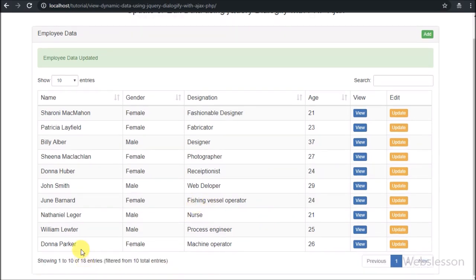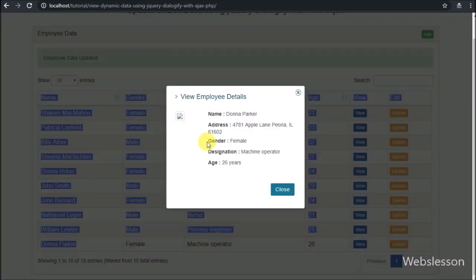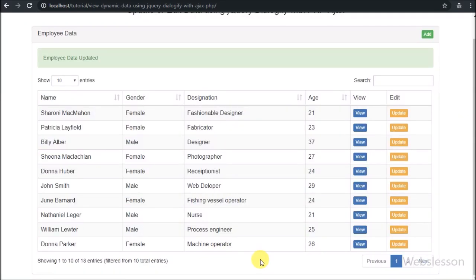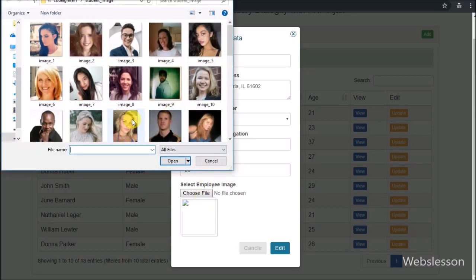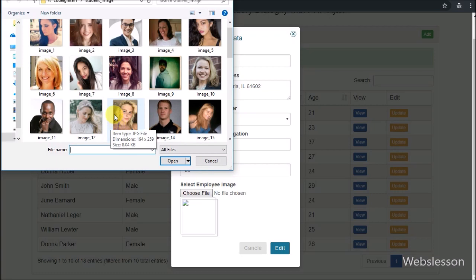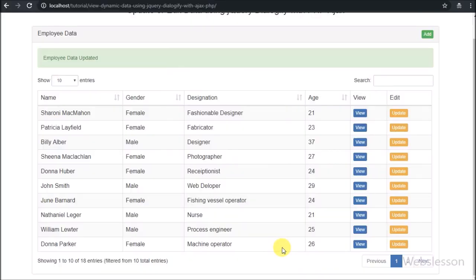Now we want to check whether the data has been edited or not, so we click on the view button. After clicking on the view button, here we can see the employee data has been successfully edited. Now we want to change a particular employee's image, so here we click on the update button. After clicking on the update button, the modal pops up on the web page. Now we select an image from the local computer and click on the update button.